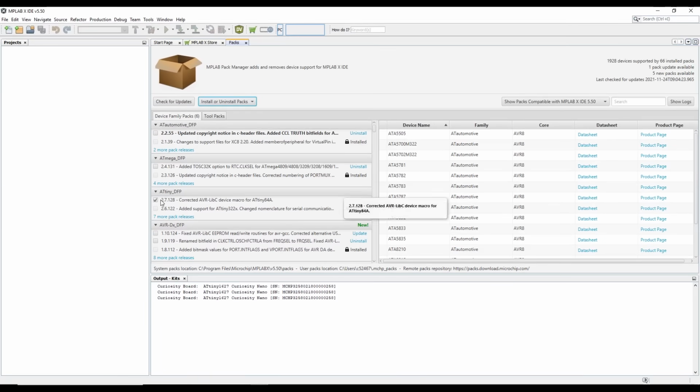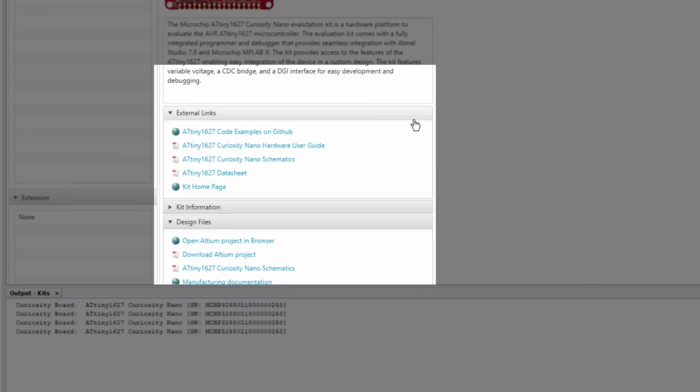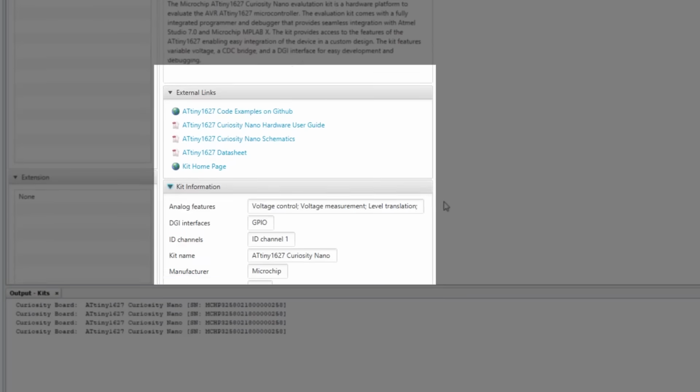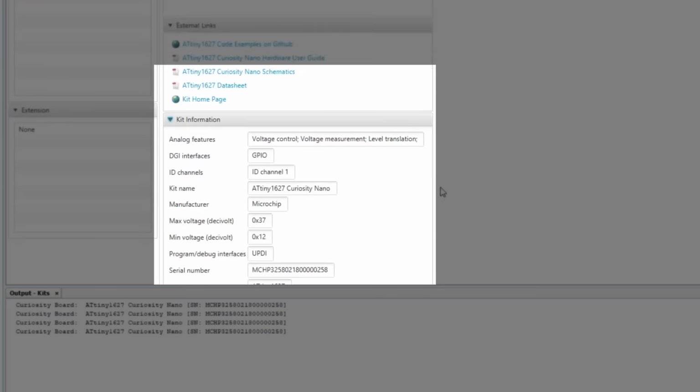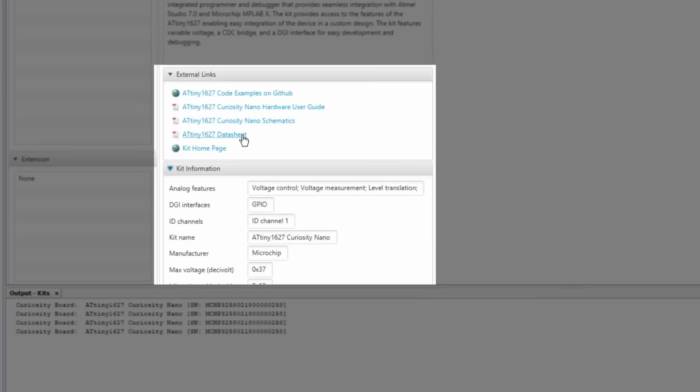In the kit window, there are some external links, kit information, and design files. For now, I'm most interested in the datasheet under external links. So let's click on that, and it opens up in our browser.